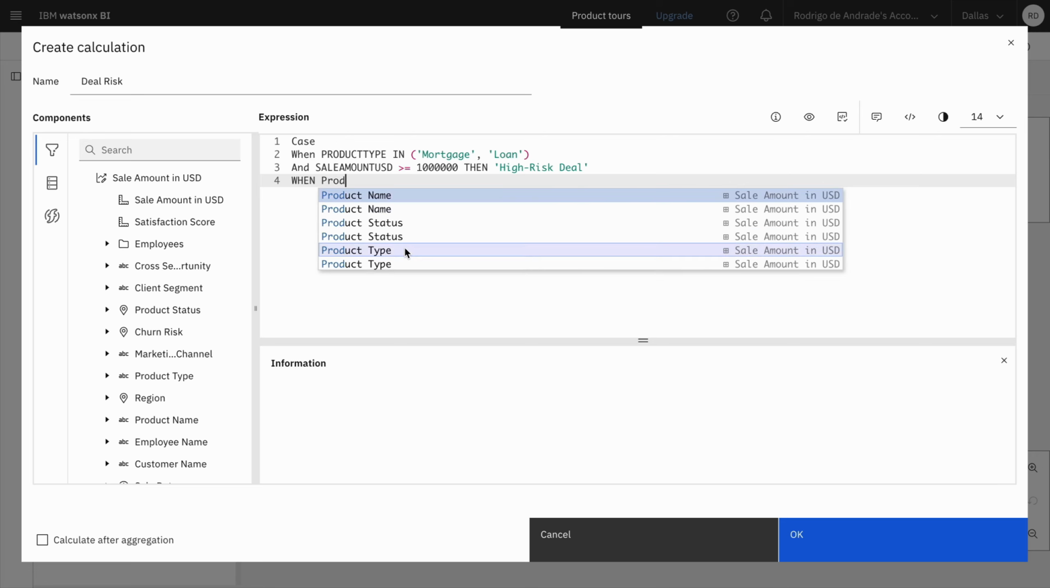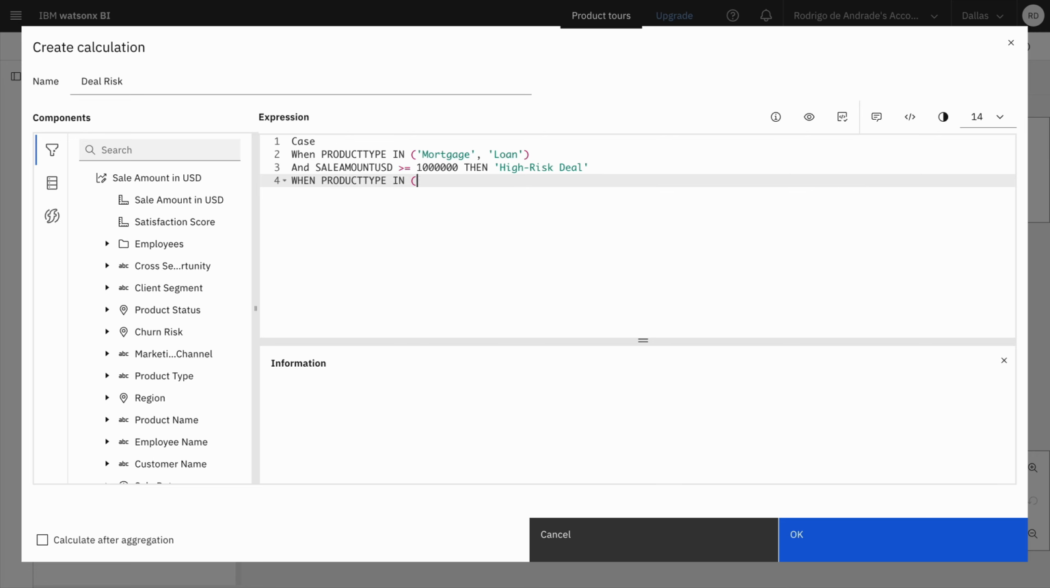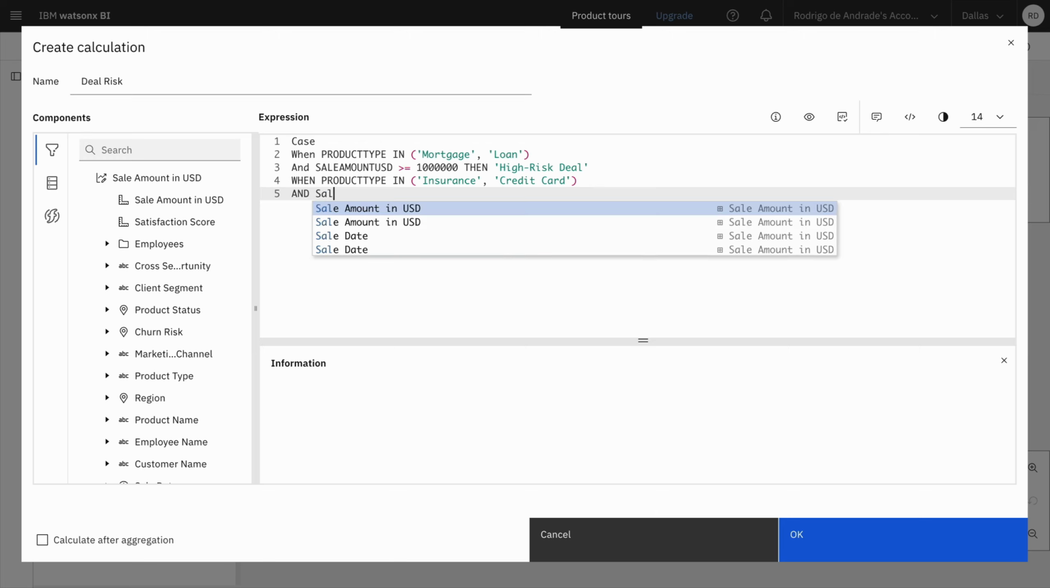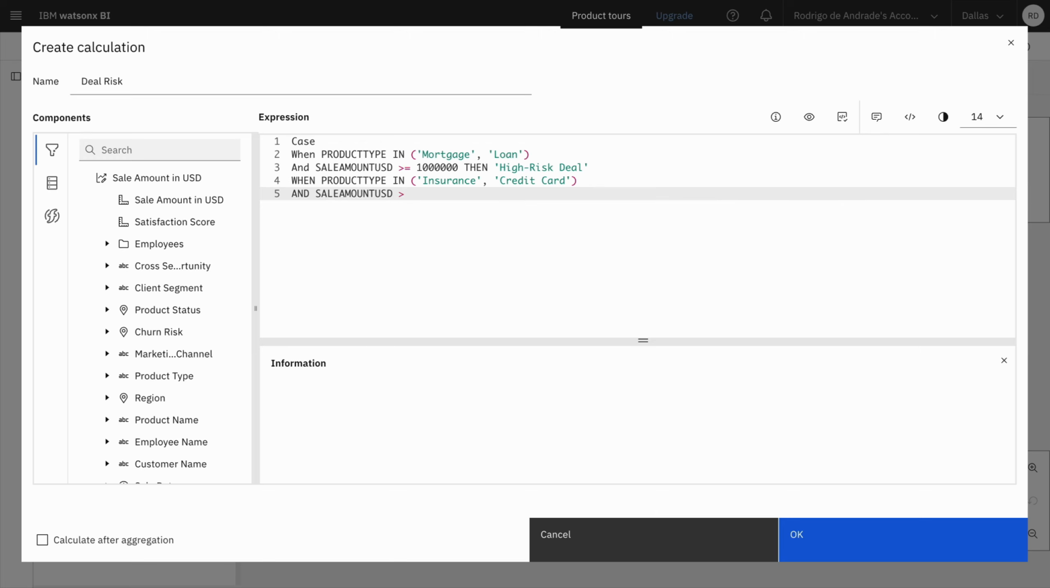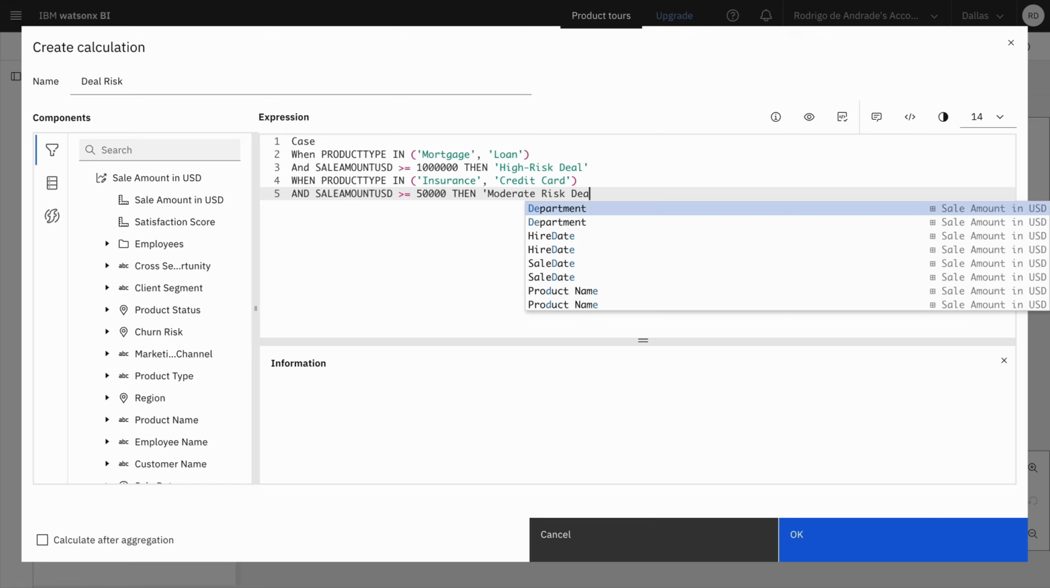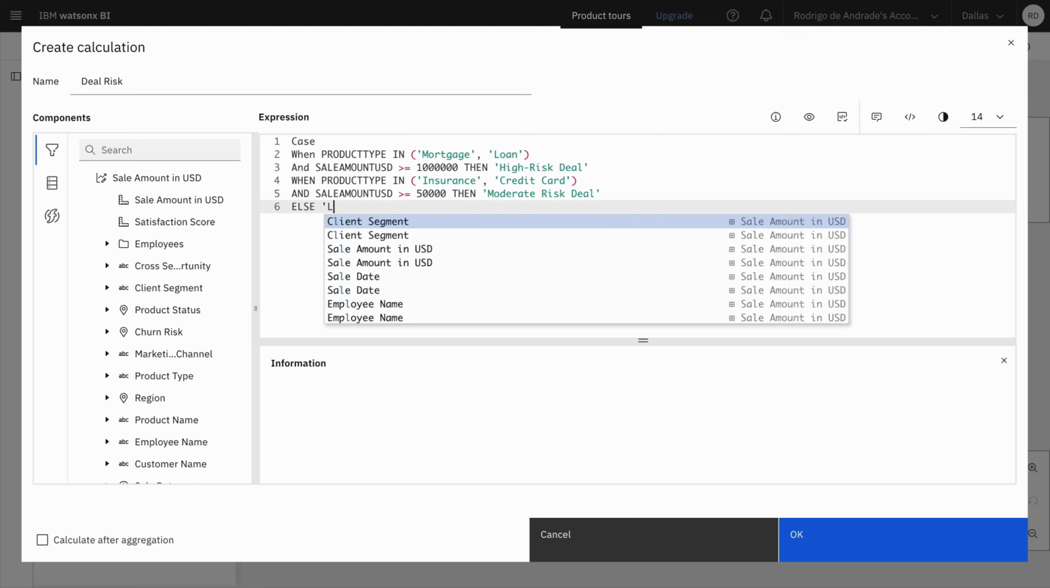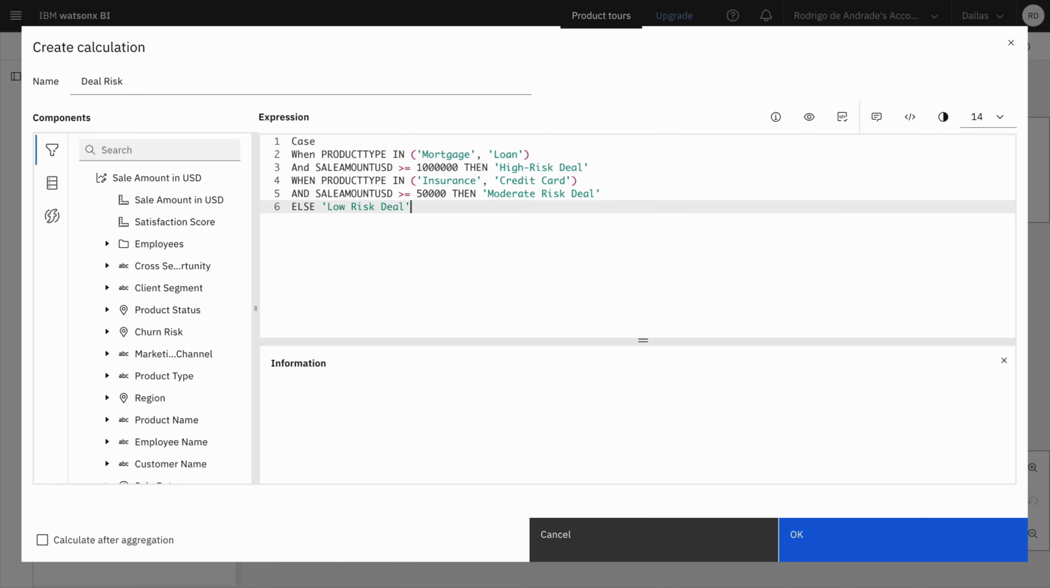Now, if the product type is insurance or credit card and the value of this deal is higher than 500,000, I'll classify that as moderate. Or else, it's a lower risk deal. Let me validate.